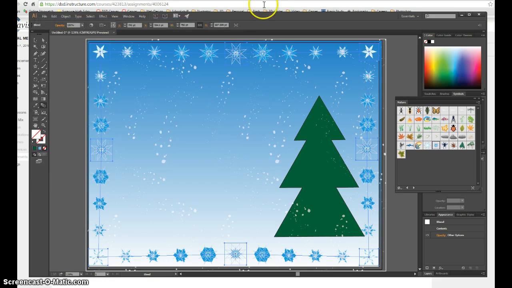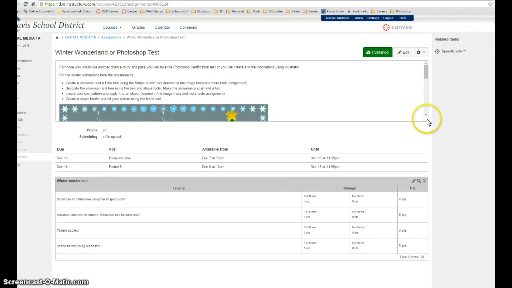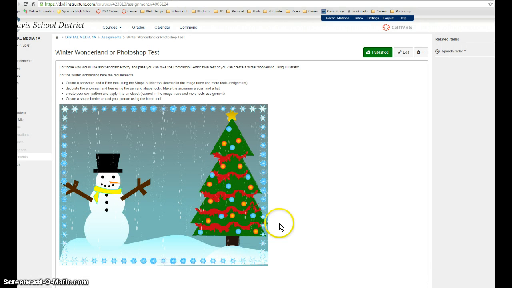I'm going to cancel because I've already got a version. So you can see my example here. You can use the pen tool to do this. I used squares and then the direct selection tool to kind of widen this out. So this is the end result basically of what it's going to look like. So good luck and have fun, be creative.